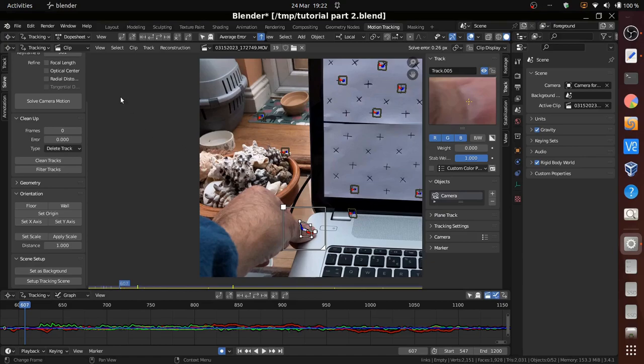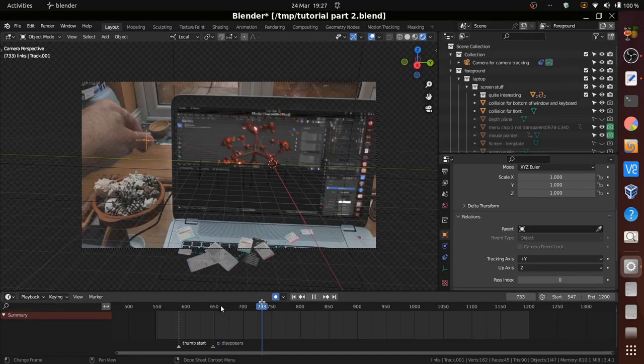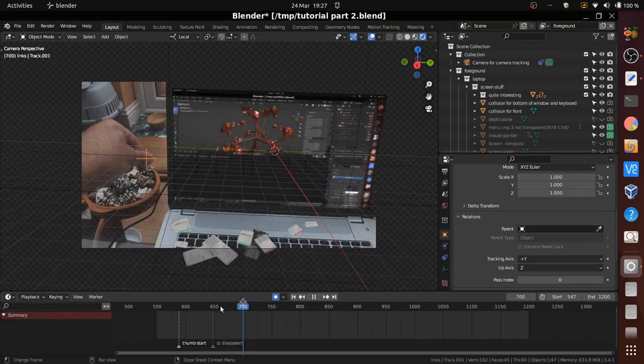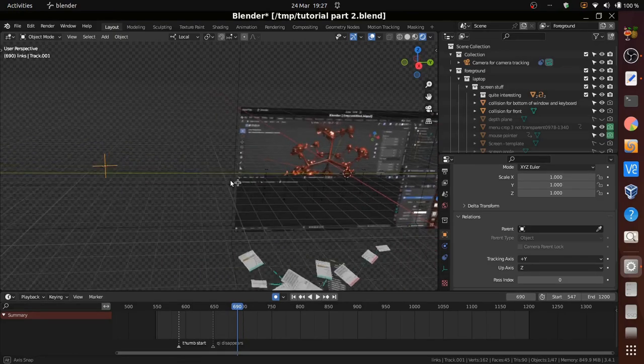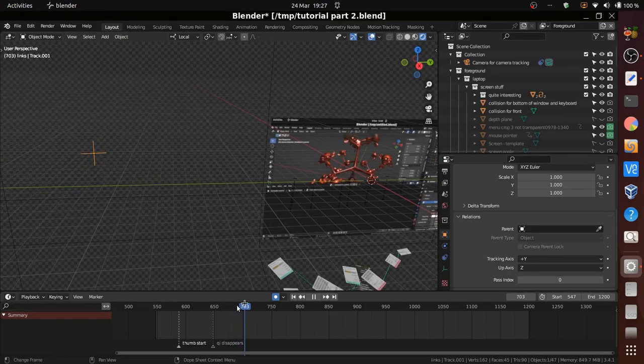With this new tracker selected, click Reconstruction, Link Empty to Track. Back in 3D view space, you can see the new empty follows the thumb from the camera's point of view, but Blender has no depth data for this point.